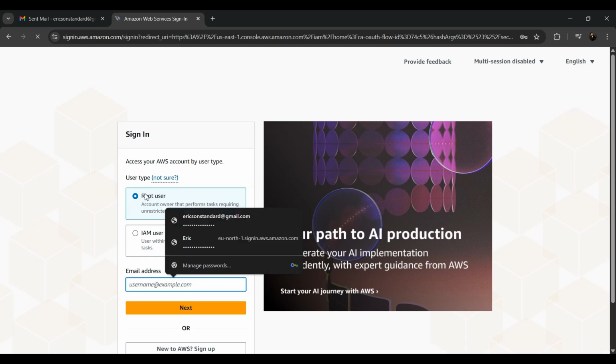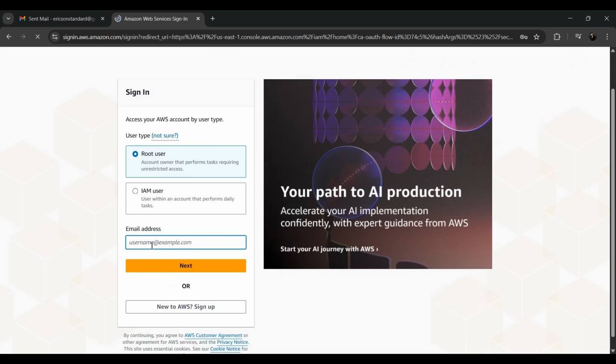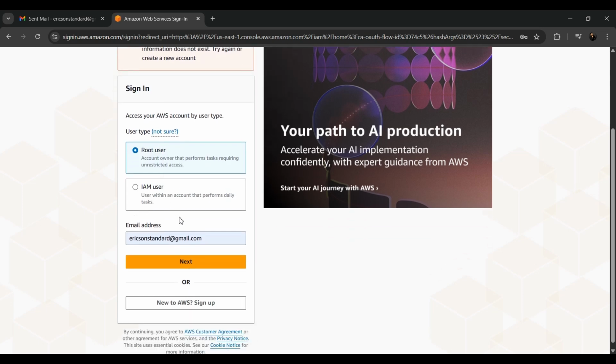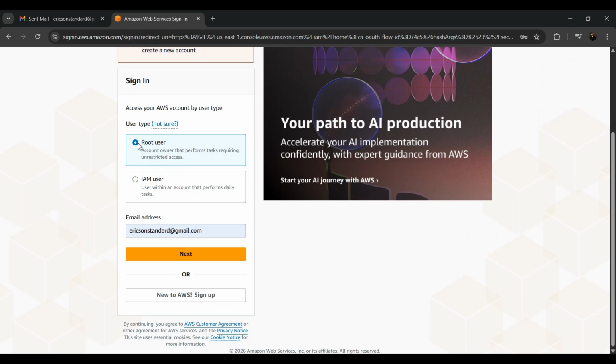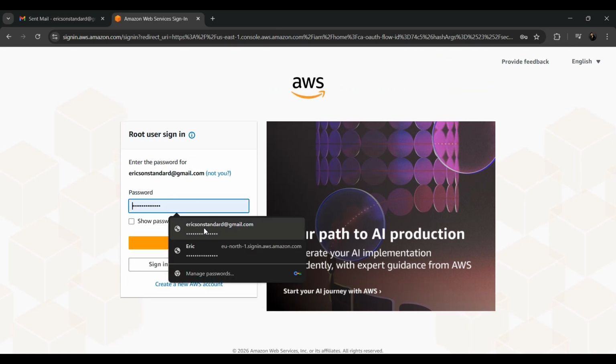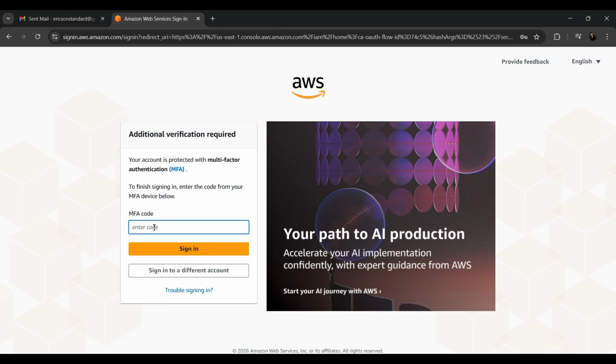Right now I'm actually in my root account. So I just put my email address, which is this. When I click on email and hit continue, there's a problem. Okay, so let's fix this. This is my root email. So now I'll put my password. Now it will tell us to put our MFA code.